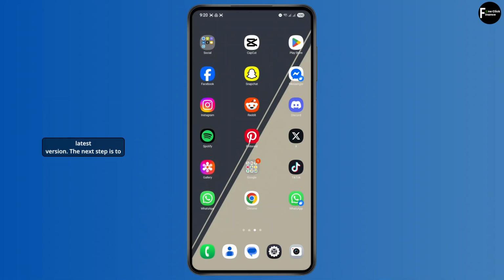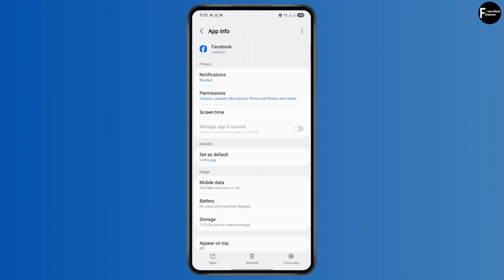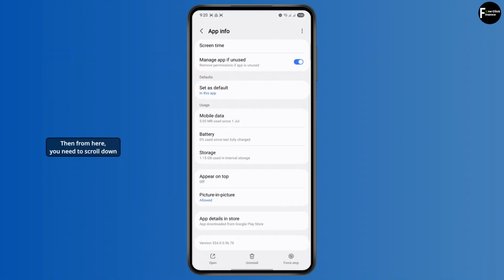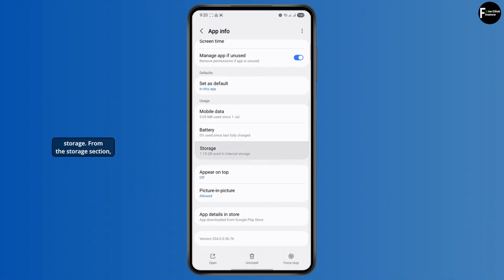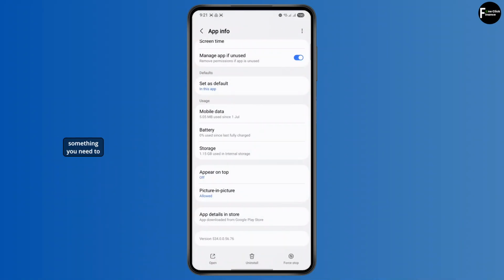The next step is to clear cache and data. You can do that by long pressing on your Facebook application and going over to the i button at the top right to go to app info. Then from here you need to scroll down and find storage. From the storage section, you can tap on clear cache, and you can also clear app data if necessary. But this will delete your accounts from there and you are going to have to log back in again. That's something you need to take care of.